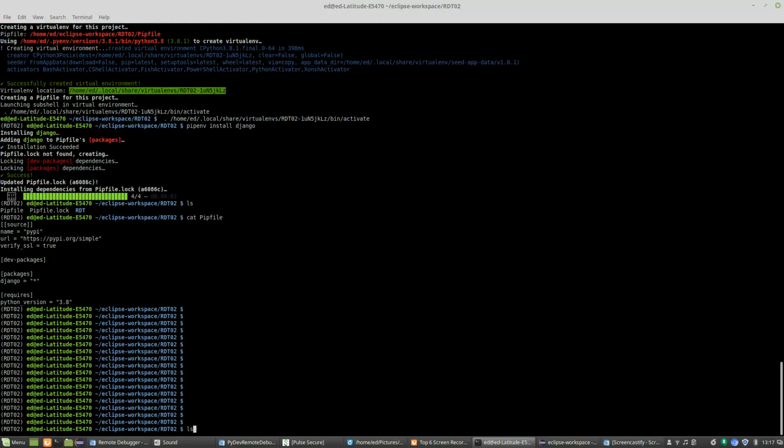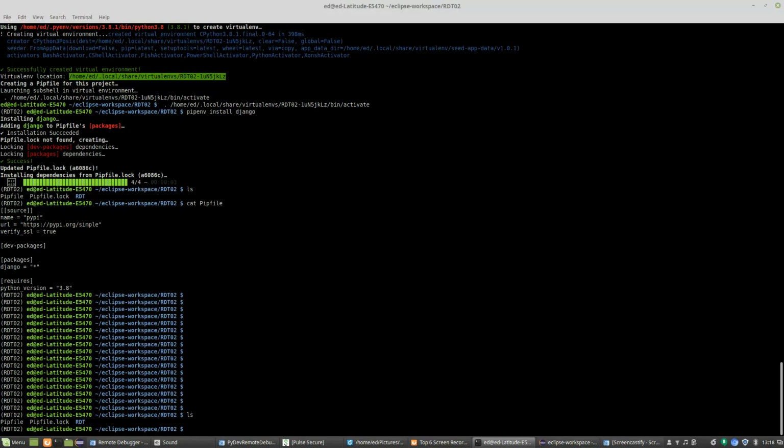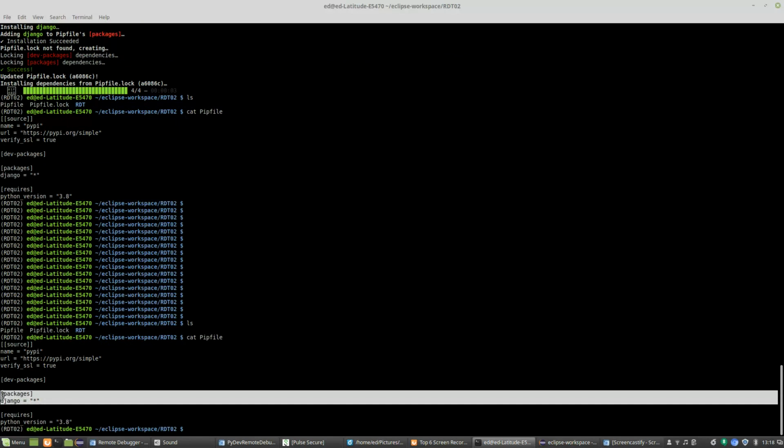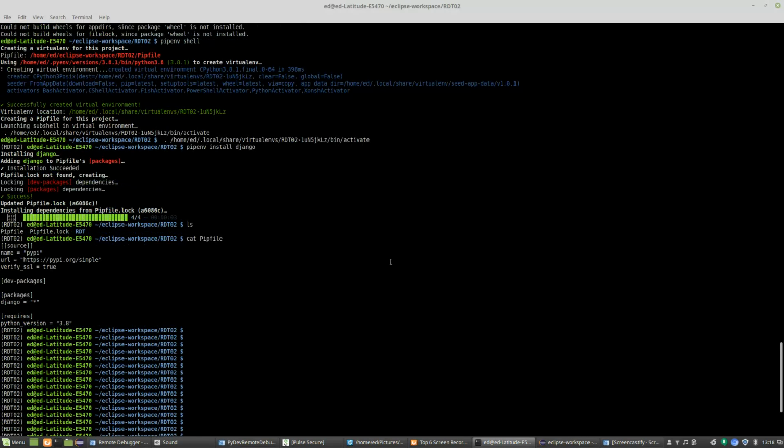So that package was installed, and if you look, we have a couple of files, Pipfile and Pipfile.lock. If we cat the Pipfile, you'll see that we've actually installed the Django package. And you can use this Pipfile to reliably recreate your virtual environment if you were to deploy this to another server. Okay, so we've now created this virtual environment, and we have this interpreter.